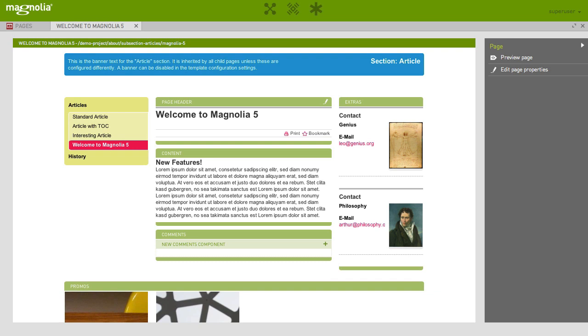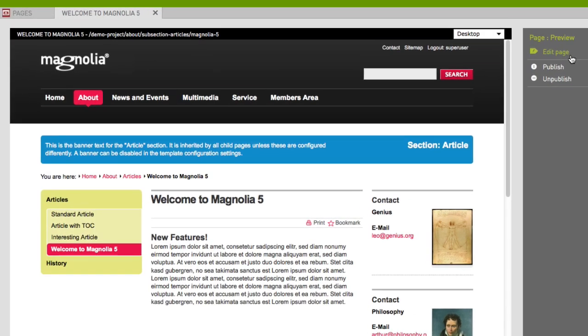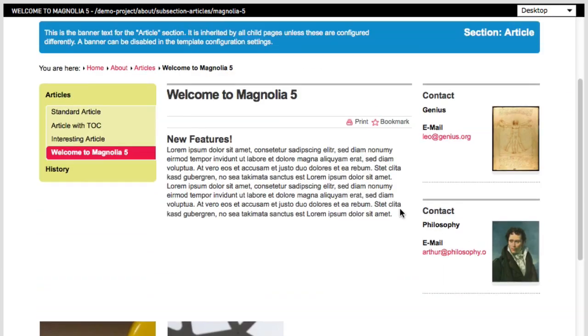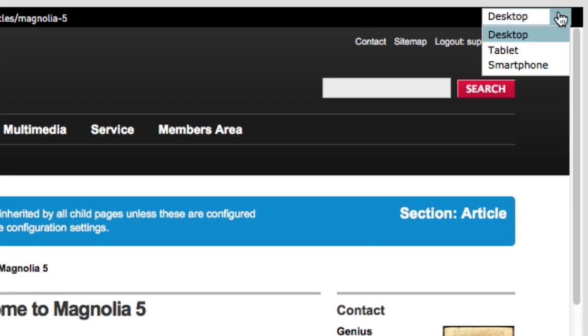The mobile preview functionality is available in the preview mode of every page. To get there, choose Preview Page from the action bar. The standard preview mode is the desktop version of your web page users will see when visiting your site with a PC or notebook. Here at the top, you can change this view to check how your website will look on a smartphone or tablet.